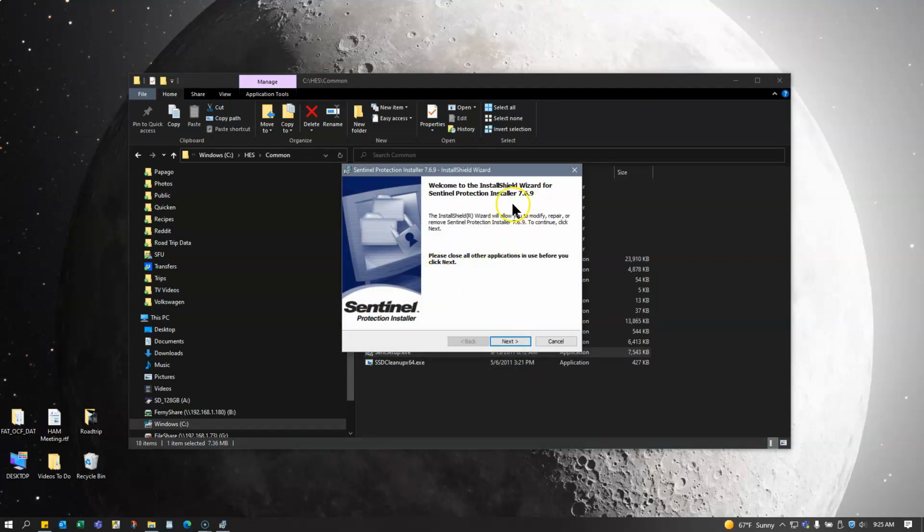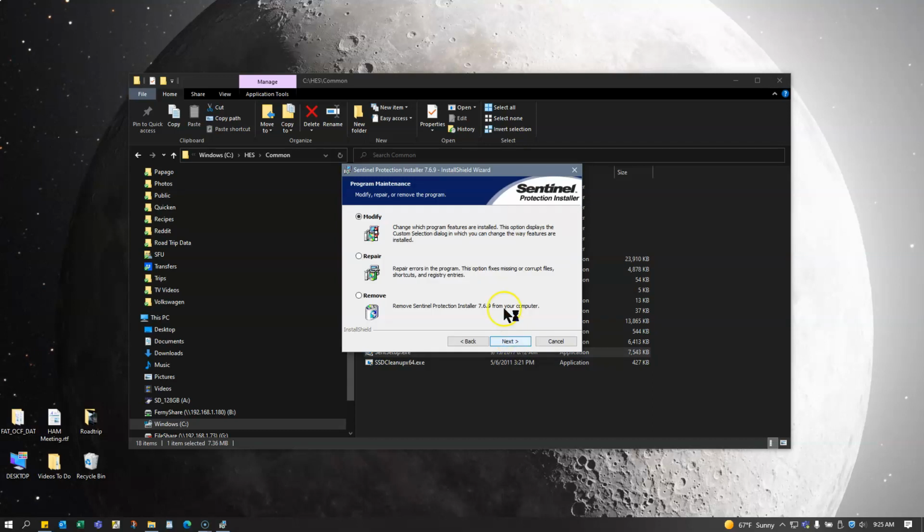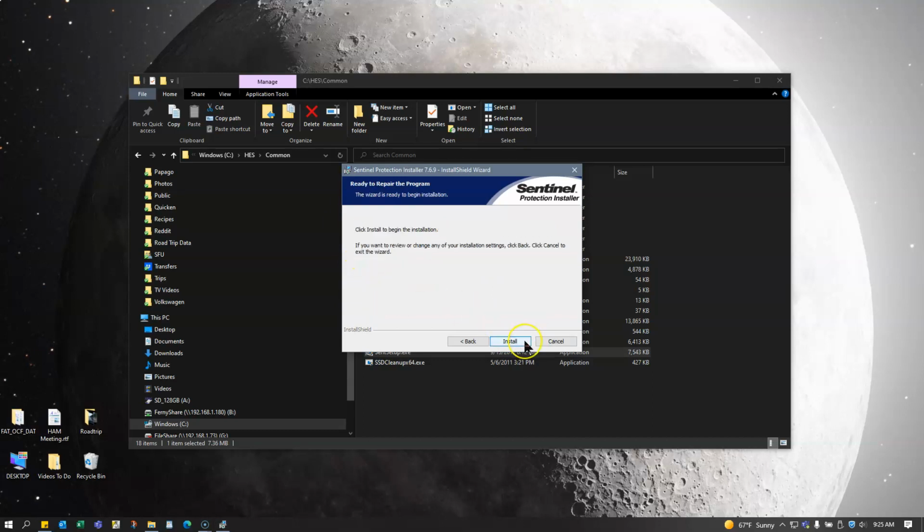I'll allow it to install Sentinel Protection Installer 7.6.9. I'll click next. I'll tell it to repair it. So don't choose modify, don't choose remove, just select repair. Click next, click install. And it's going to start the process.